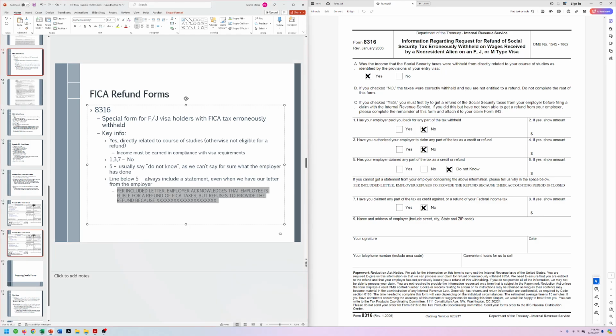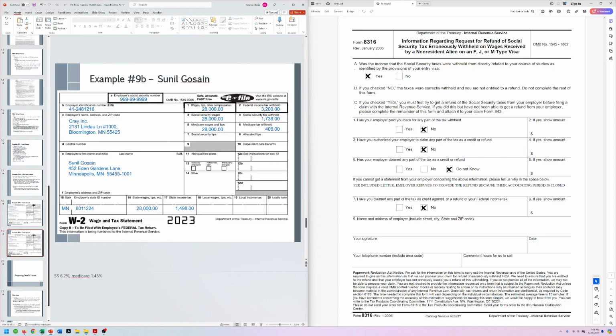Name and address of the employer. All right, so Cray Inc., 2131 Dow Lane 100, 75525. So I'm just using the information from the W-2. That's completely good to use.